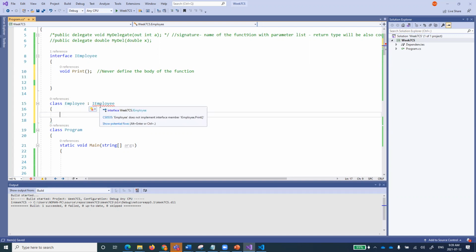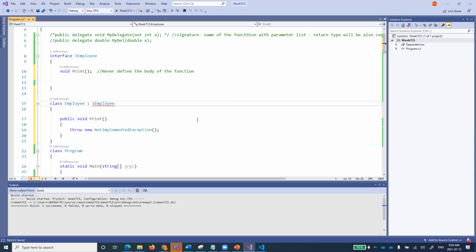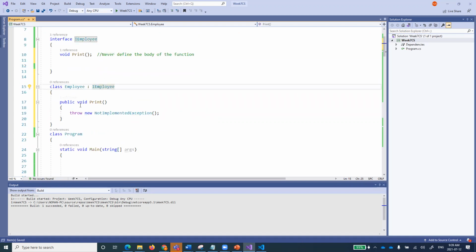You see this squiggly problem? Of course, it says that Employee does not implement interface member IEmployee.Print. I am right now forced to implement this method, which is the Print method. Why? Because there is no definition of the Print method over there. One of the easy ways of doing that is, if I say implement interface, a Print function is automatically declared over here.